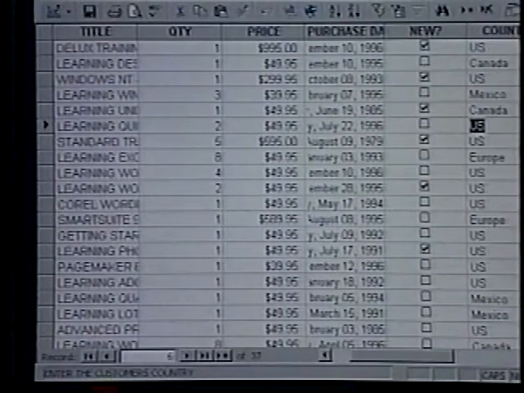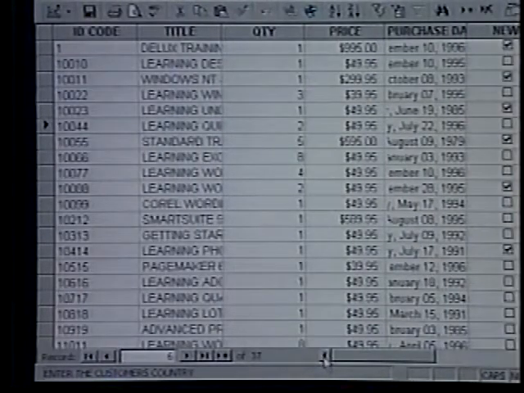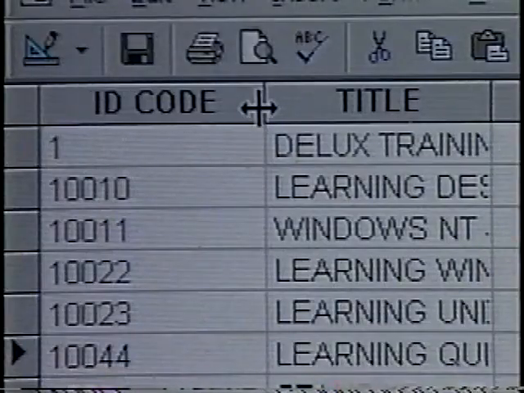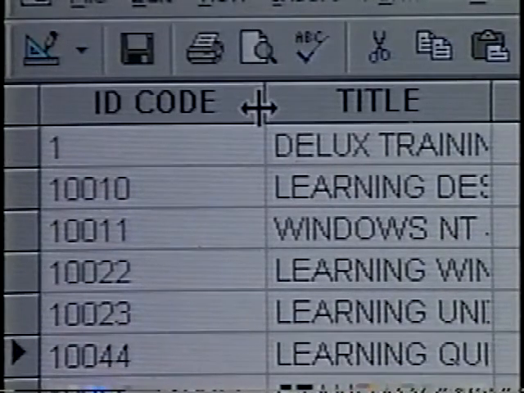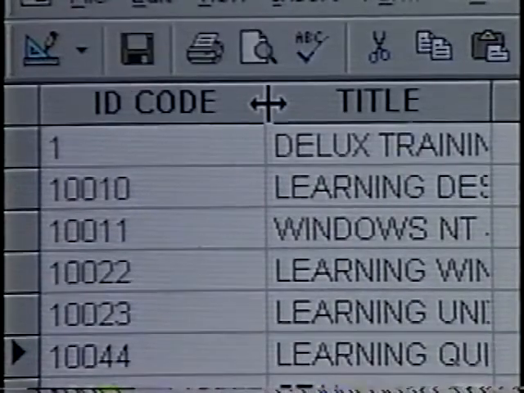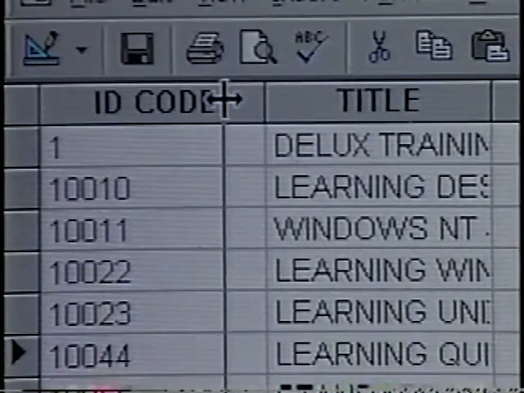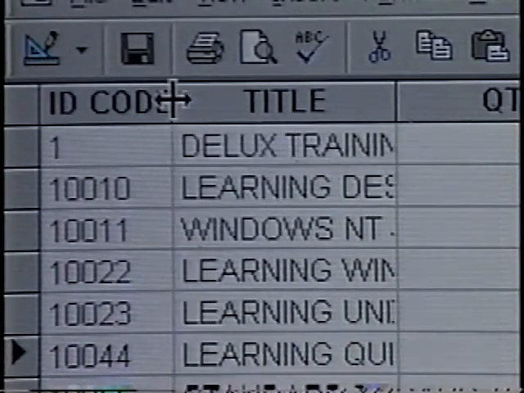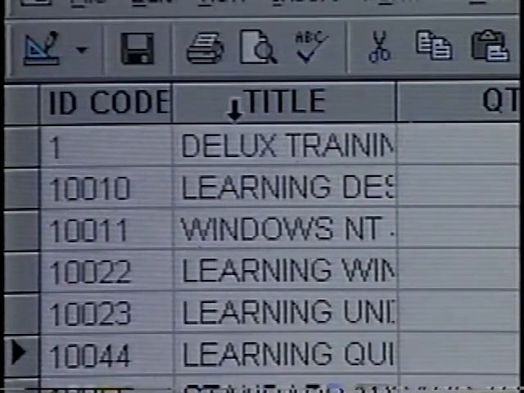To resize a column, we move the mouse pointer to the right side of the field selector at the top of the column we want to change. We'll aim to the right of the ID code field. Notice the mouse pointer changed to a two-headed arrow split by a vertical bar. Hold down the mouse button and drag the column to the left until all of the information in the column is displayed in a width we like. Then release the mouse button.